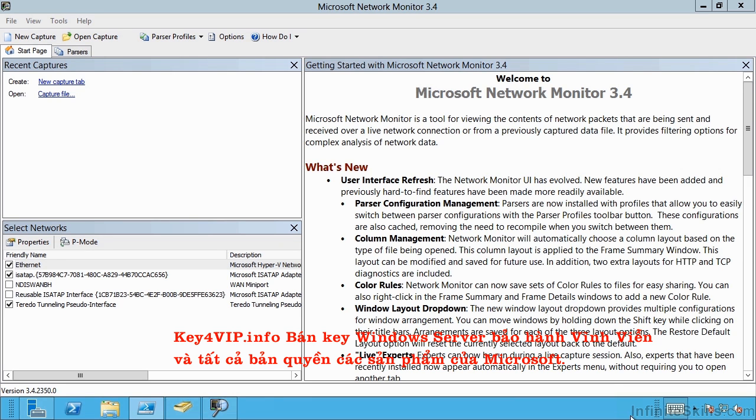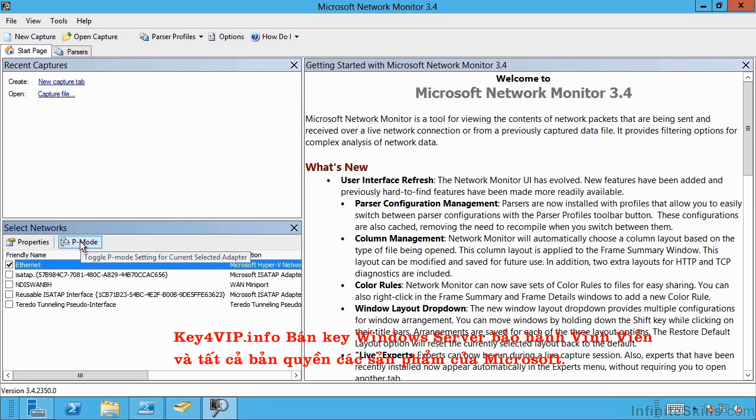Once you've installed the tool, this is the initial screen. Notice I have a start page, gives me an overview of the utility, and which networks it's actually going to listen on. So I just want to listen on the Ethernet network, and notice you have this P mode option. So this turns on promiscuous mode. By default, Network Monitor will only capture traffic that's either to or from the machine it's installed onto. By enabling the P mode, the promiscuous mode, it can now look at all traffic that it sees over the network adapter. So if you're trying to sniff for traffic that's not for or from this machine, you'd actually want to turn on P mode.